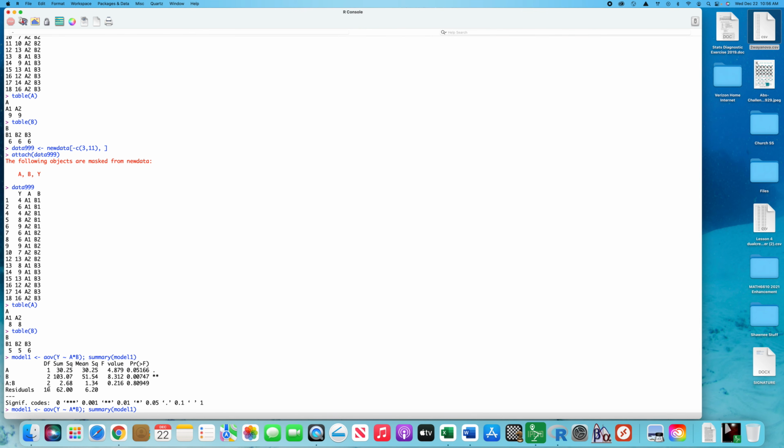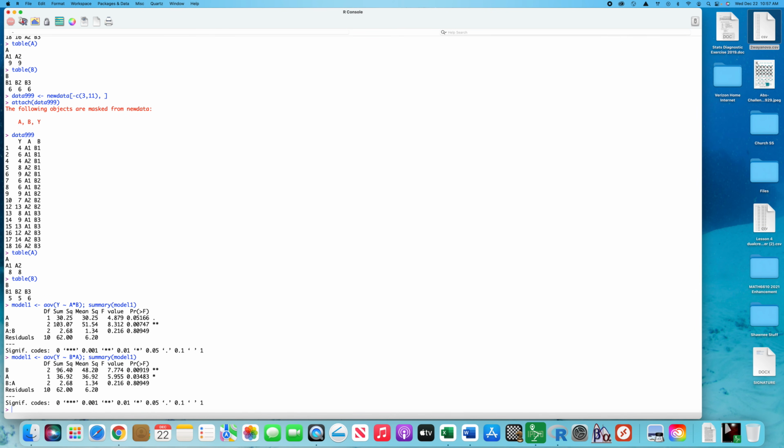Now, if I reverse the order, notice that I get different values. It can drive you crazy. Now, notice the interaction will stay stable. The type 1 sum of squares calculation method R uses will not impact the interaction, but it will impact the main effects.